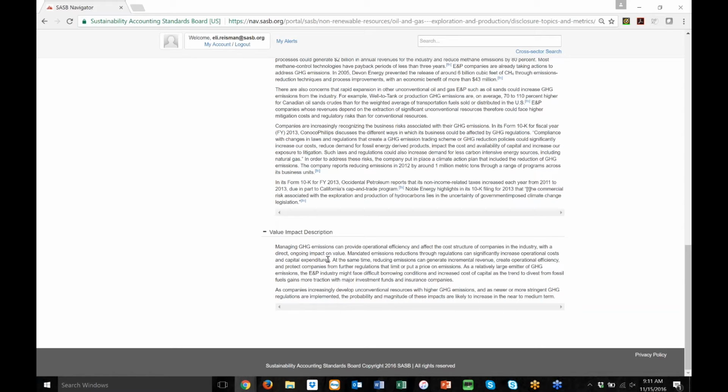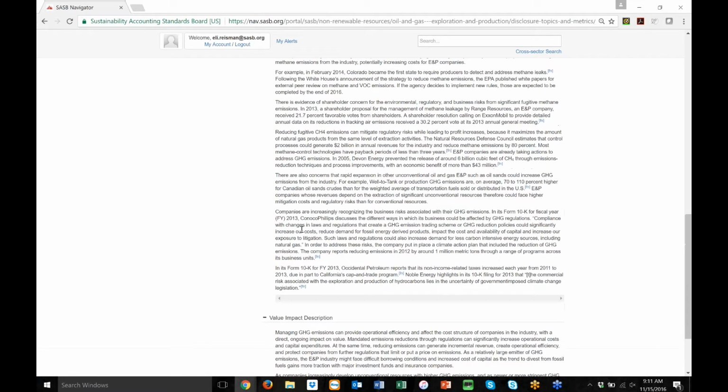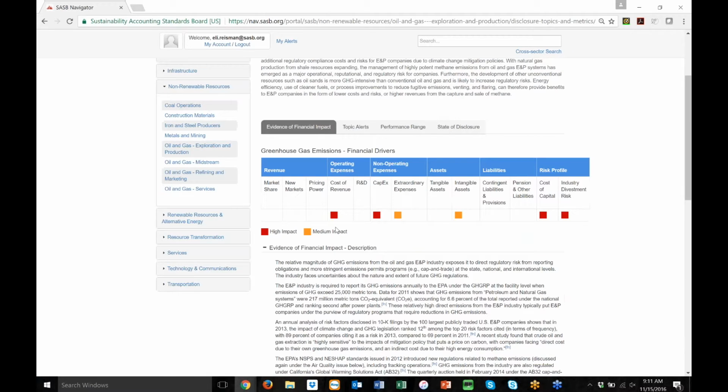And so this is essentially a summary of how this topic is likely to impact companies financially within the industry. So it's a summary of this table that you see up at the top. And we think that this information will be quite useful to a wide variety of users.